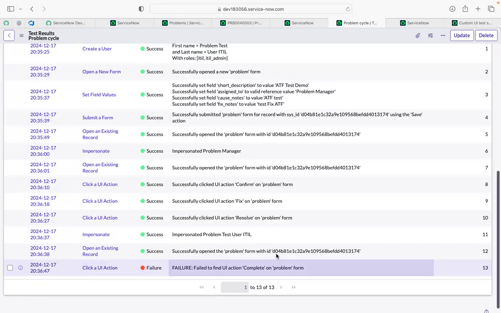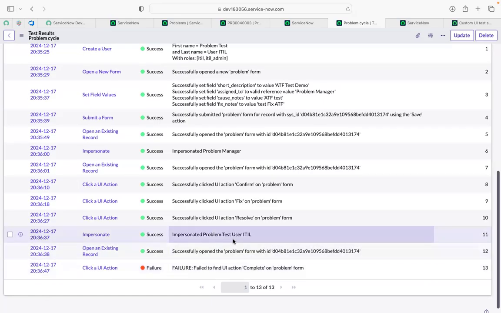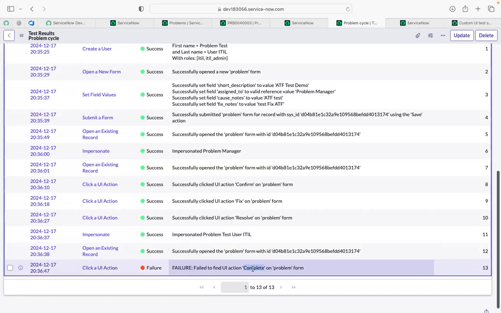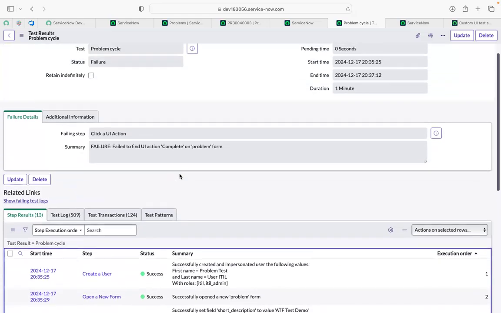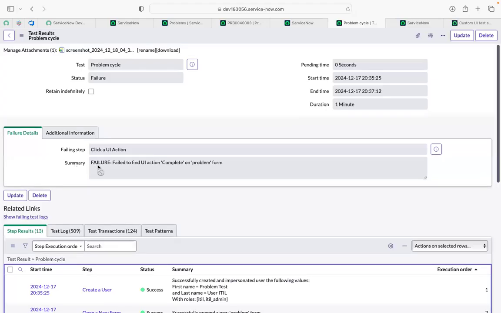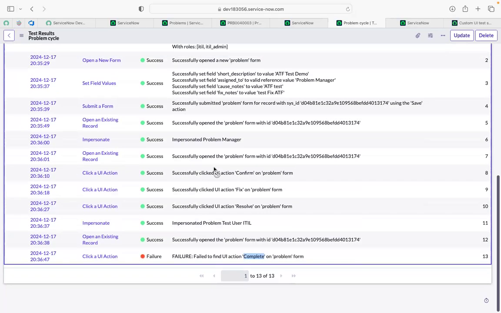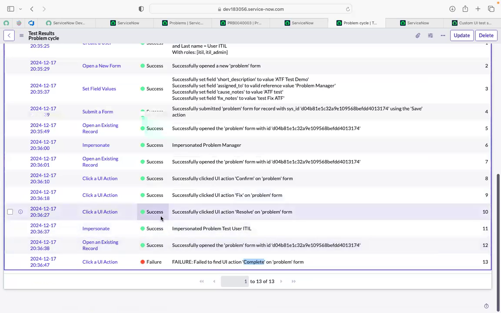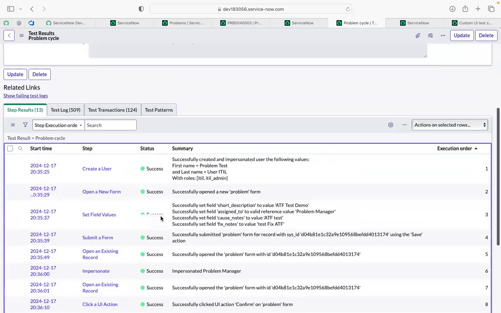Why? Because as an ITIL user, we don't have access to see a complete UI action on the problem form, right? So if you can observe here also in the summary section, you can see the failure, failed due to find the UI action complete on the problem form, right? Why? Because we have impersonated as an ITIL user. In this way, we can find out the failures also, guys.